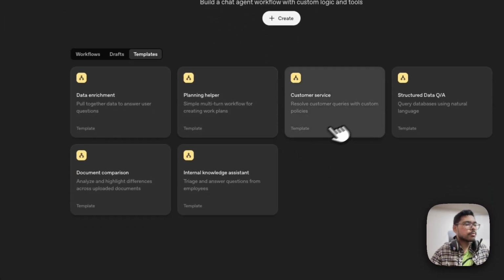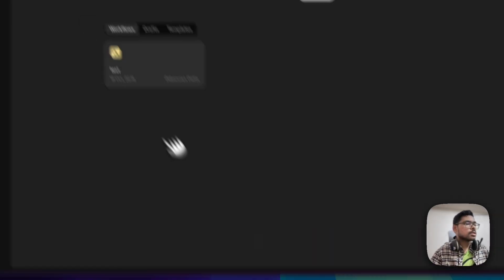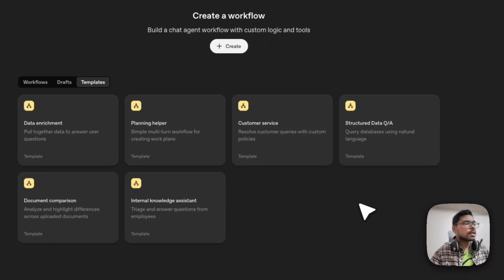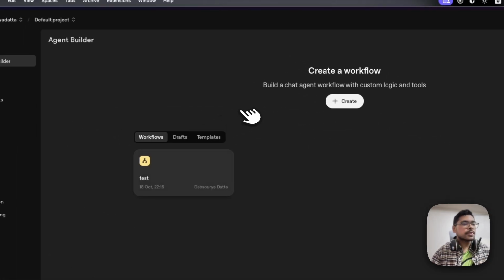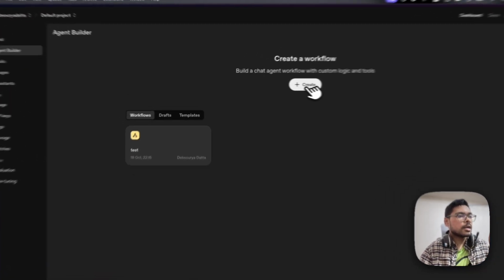If I click here, you can see a similar kind of thing. These are the templates you can try it out with. In this video I'll be going through how to create your own workflow from scratch. So without wasting our time, let's first create our new workflow.